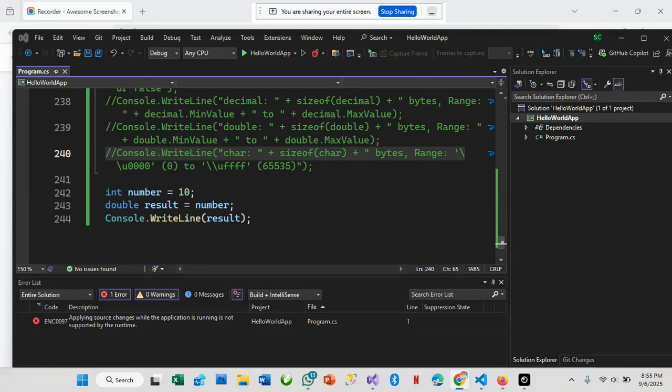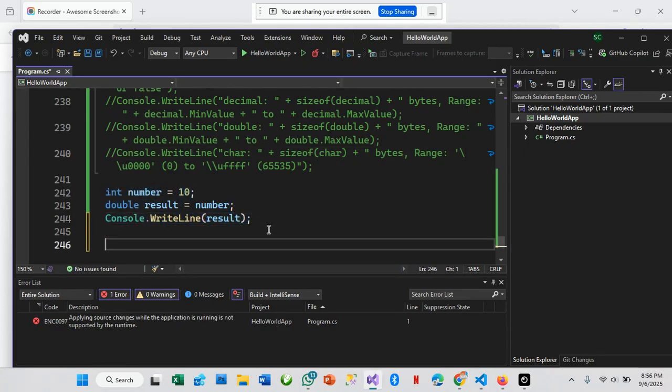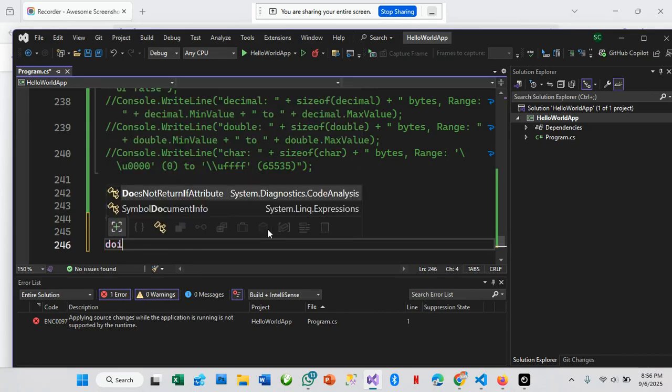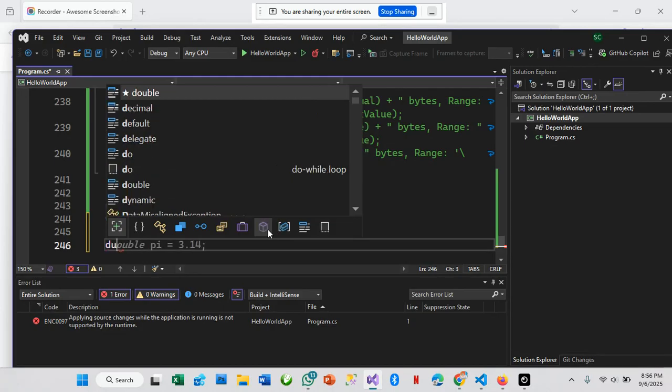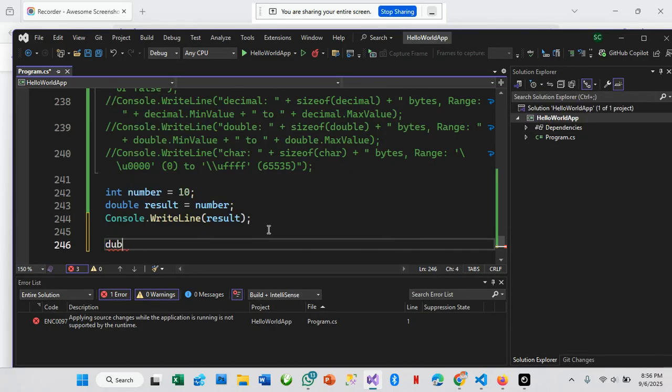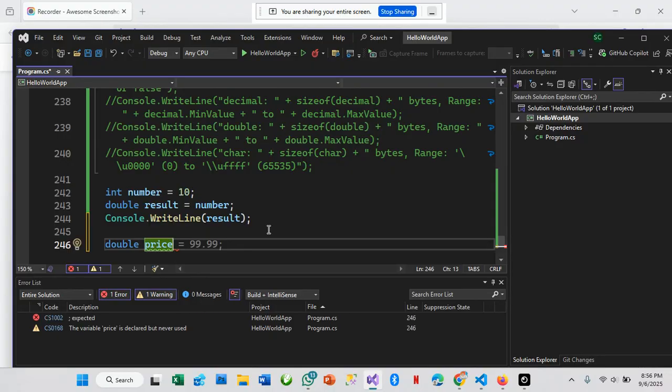So let me give you some examples so that you're going to understand what I mean. Let me clear this. Okay, let me just leave it. So let's declare a double first. Double price is equal to 9.75.